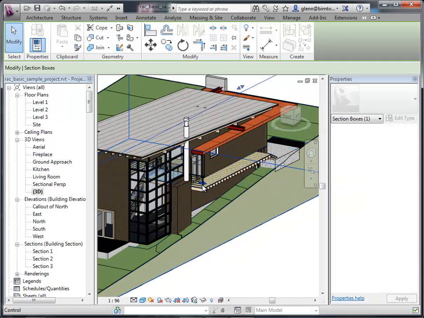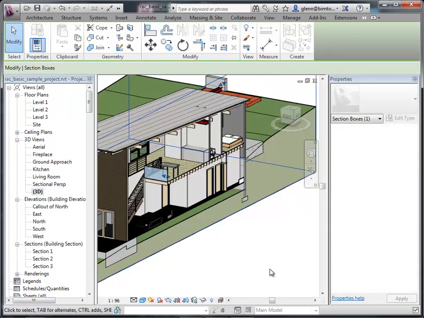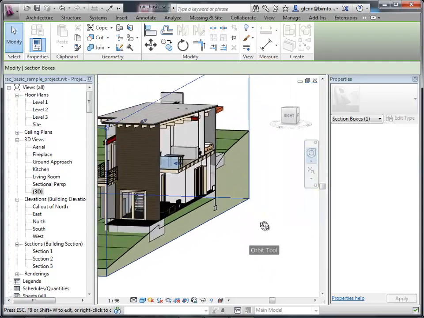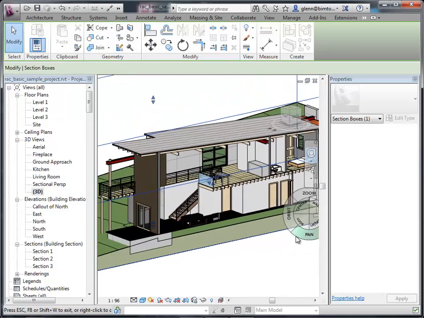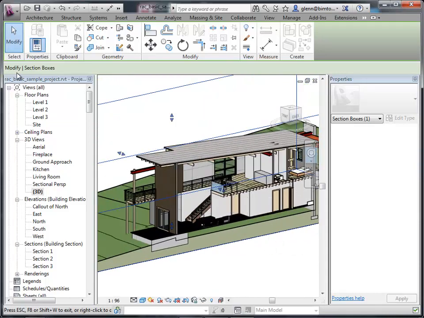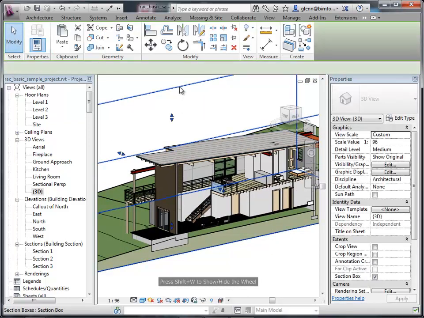And as you push and pull those handles in, you'll actually be cutting through the building. So you can orbit around and take a look at it in true 3D. You can do that in terms of the left and right sides. You could also do that if you want to.